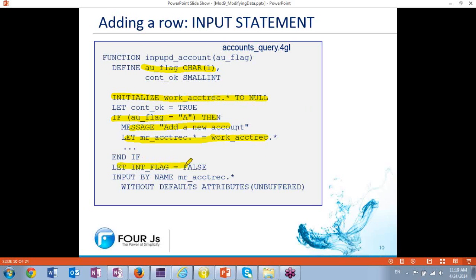Then down here, we're setting int flag. If you remember, int flag is a global variable that we can use to determine whether or not a user initiates an interrupt. We're going to set that to false so that we can detect if the user cancels during the input operation. And then here's our input by name statement. And there's our without defaults and our unbuffered attribute, just like we looked at before. So that allows the user, in this case, to add information that can be inserted into the database as a new row.